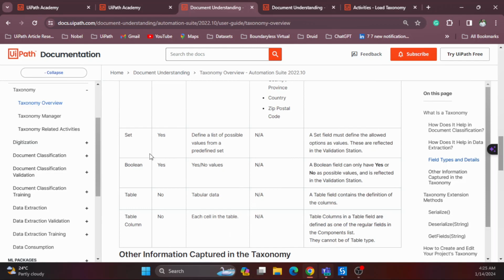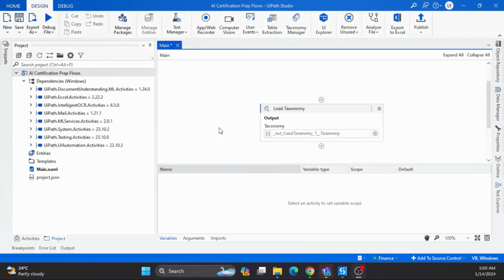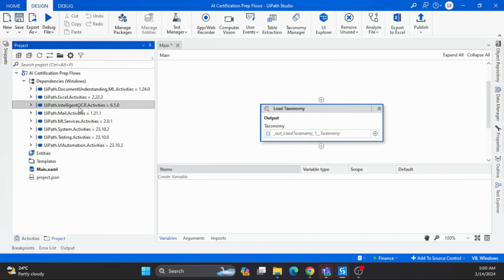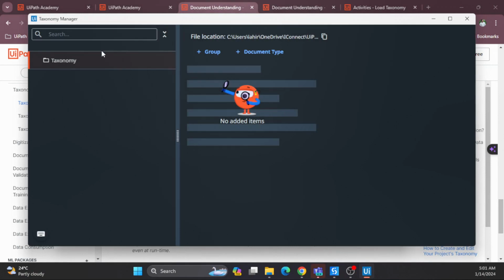So let's quickly have a look at how this looks. In the studio, you can access the taxonomy manager and this load taxonomy activity using the UiPath intelligent OCR activity. That's where you can see this. As soon as you install this dependency, this taxonomy manager will show up on your top ribbon. So let's get into taxonomy manager. So this is the taxonomy manager initial screen.